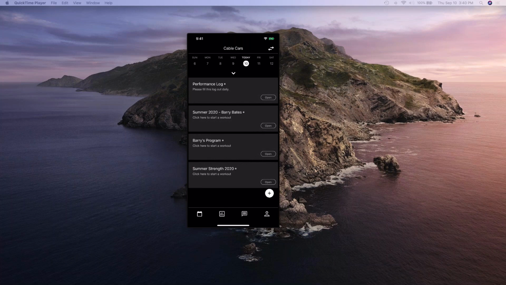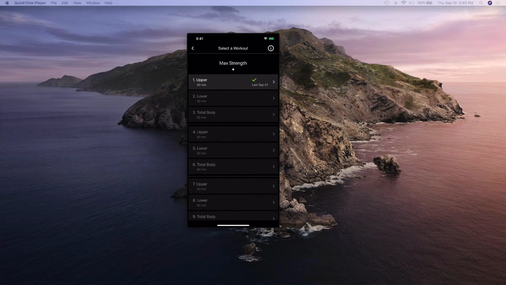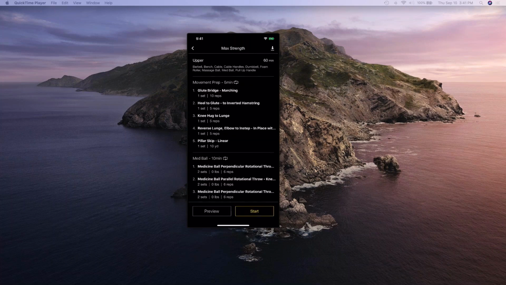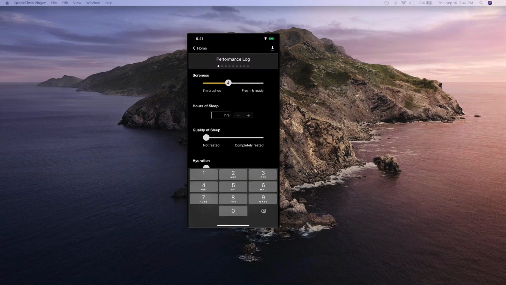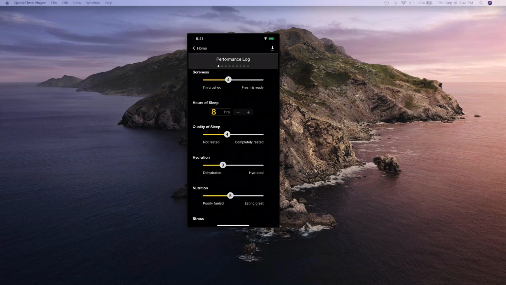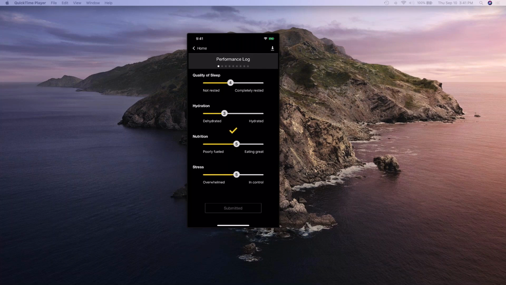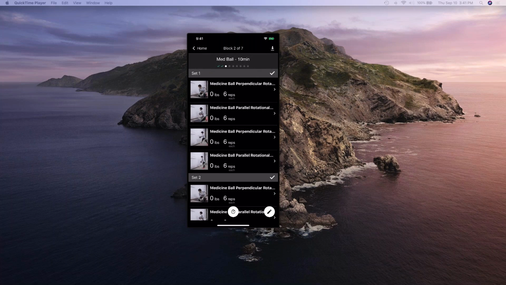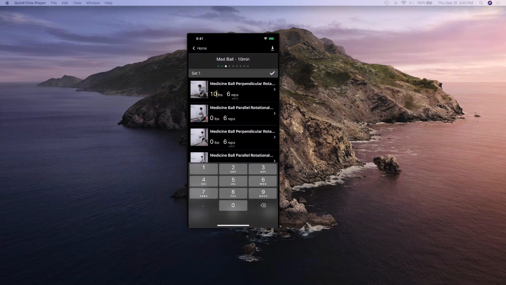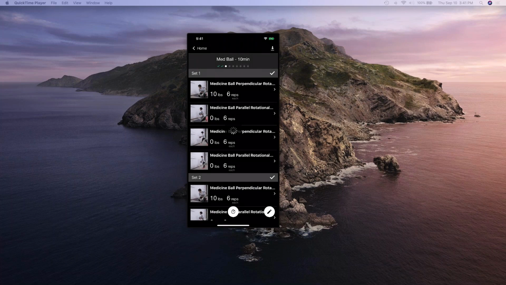So if I go into this cable cars team and I'm Barry in this situation, and I go to summer 2020 and click open, you'll see we're back into that playlist view. So if I go into this upper body workout, I come here, I preview it, I hit start, I fill out my performance log. I hit submit here, so we lock that in. And now as we move through, I'm just checking things off. I'll just enter these medicine ball things in.